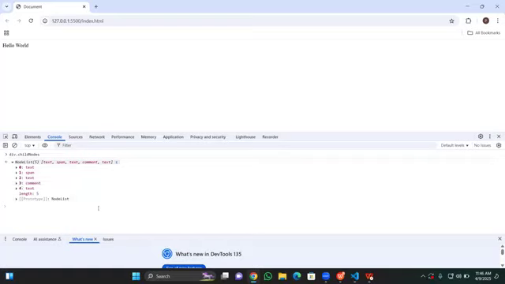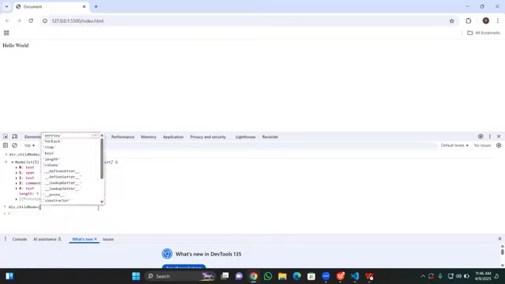So if you want to target the comment, I can go for the index 3, and it will give me the comment. And if I say .nodeValue, it will give me the value.